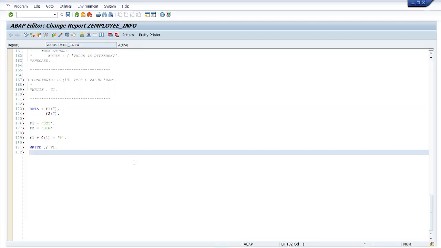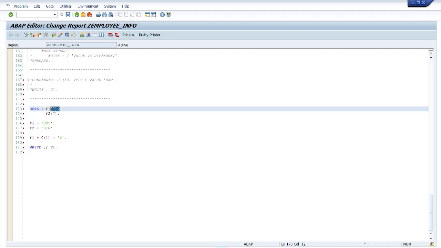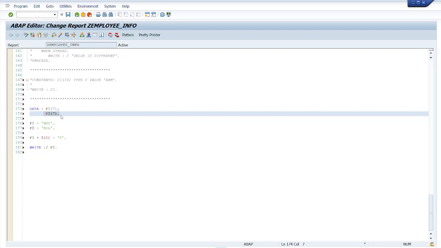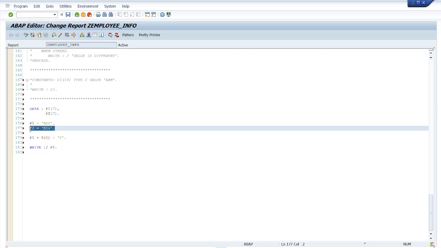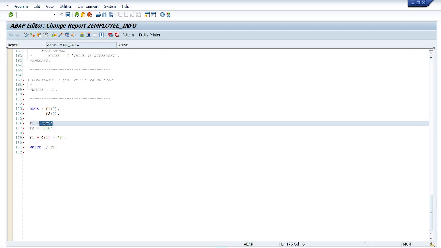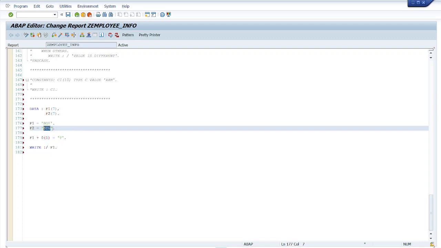So we will go step by step. What have we declared here? We have declared one variable f1 of length 7. Nothing mentioned means it is type C. And the second variable is f2 of length 7. Nothing mentioned means type C. What have we assigned as the value? f1 is equal to boy and f2 is equal to big. But the length is 7, so we gave 3 length to boy and the rest 4 is empty for f1. Similarly for f2, 3 length is for big and 4 length is empty.